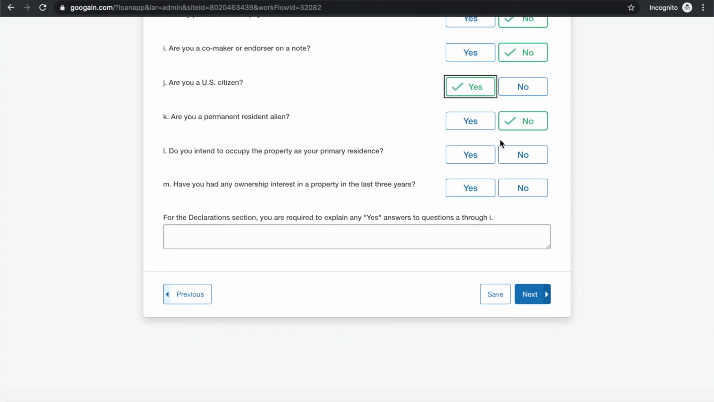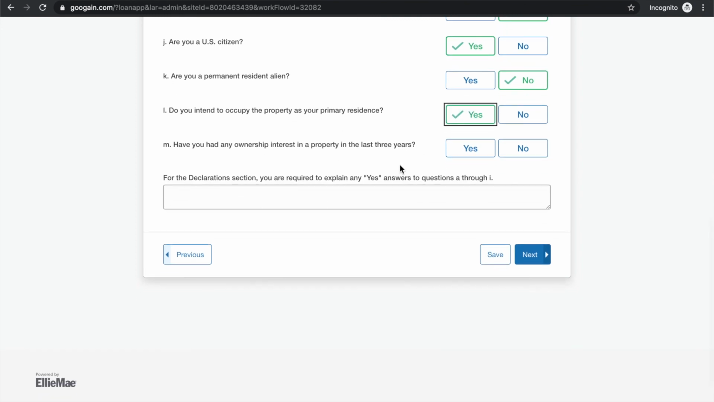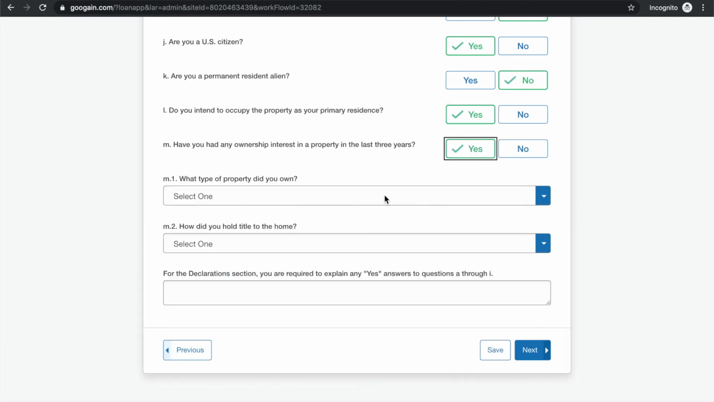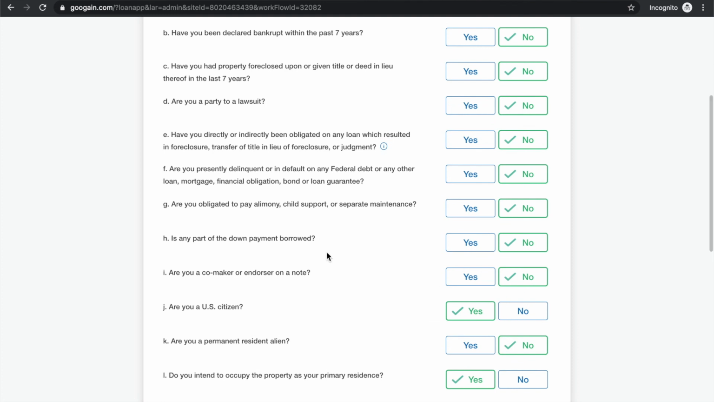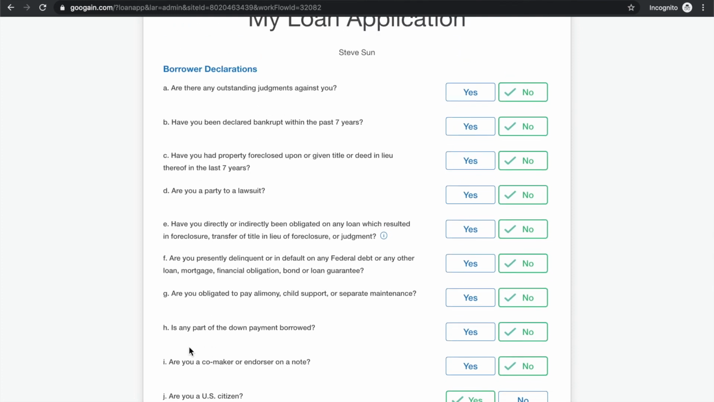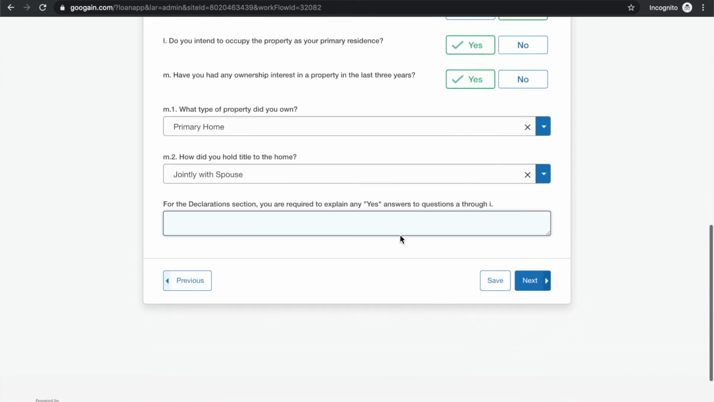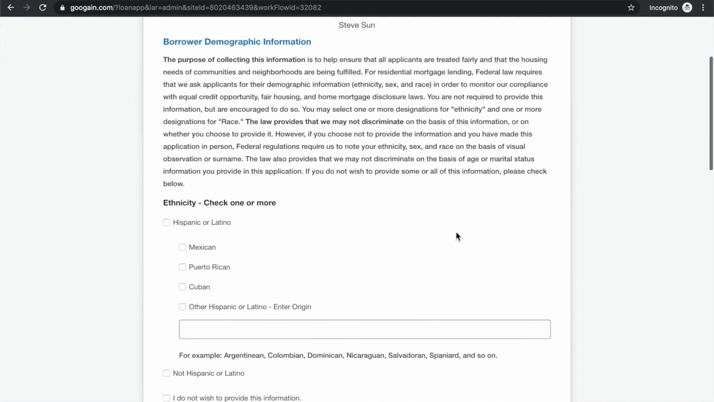Do you intend to occupy the property as your primary residence? Yes. Have you had any ownership interest in the property in the last 3 years? Yes. We'll say yes, actually, which is this one, primary home. Jointly with spouse. All right. A through I is here. So A through I, we haven't marked any one of these as a yes, so we don't need to explain anything here. Now, let's click next.